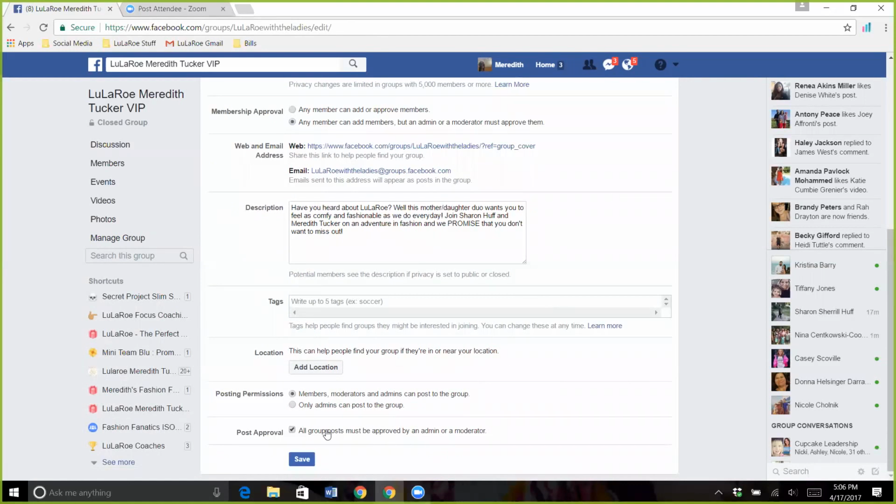And then the other thing that I would definitely recommend is this posting permissions. Members, moderators, and admins can post to the group. And then here, post approval, all group posts must be approved by an admin or moderator. And the reason I have it that way is because you don't want any posts that are maybe inappropriate. Maybe somebody's Facebook got hacked and they post some inappropriate post, or maybe somebody wants to post something complaining and you don't want your entire group to see that.